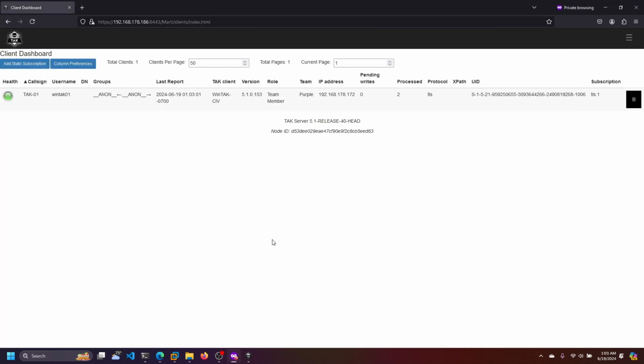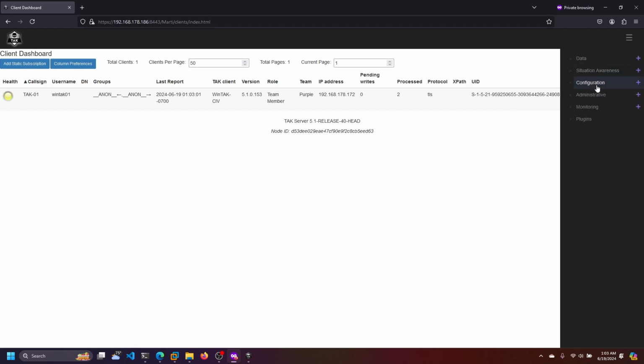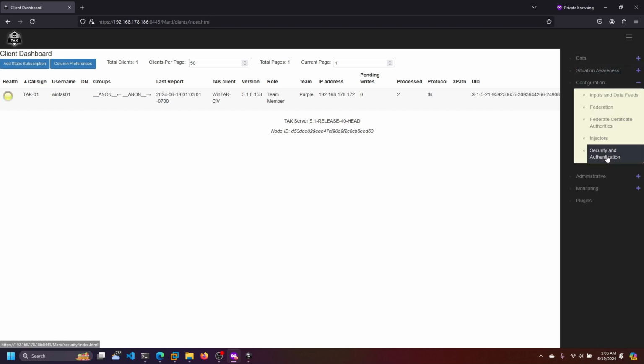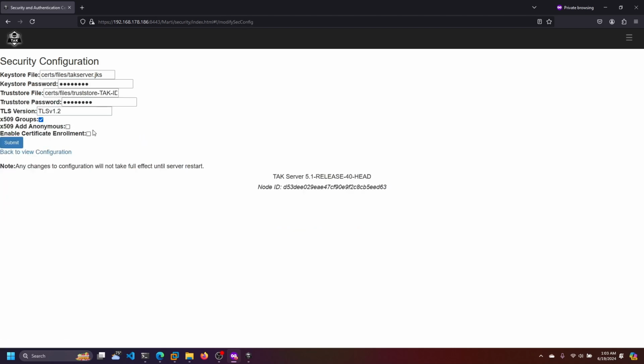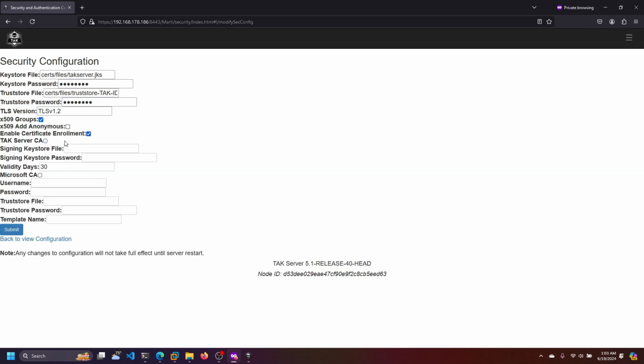Now, what we can do is some additional things. Let me go back here. Let's say as an administrator, and especially as a user, that is too many steps to do. So what we can do is enable certificate auto enrollment. What we need to do is open the menu, go to configuration, security, and authentication. I'm just going to copy this real quick. So right click, copy. I'm going to go to edit security, click on enable certificate enrollment, TAK Server's CA, and paste that there.